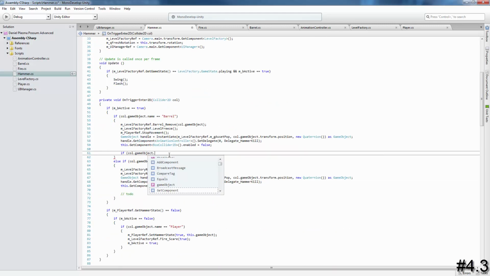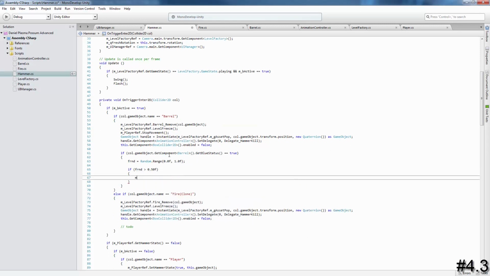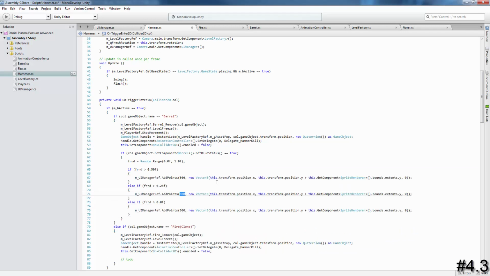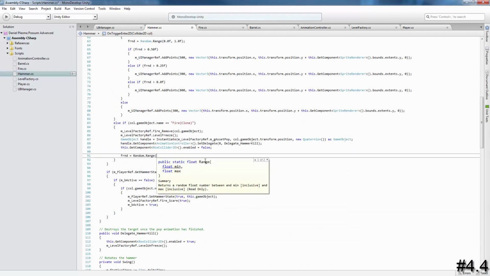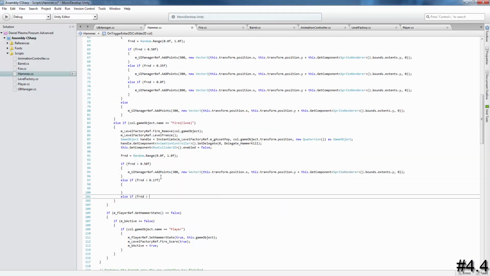Over the top of the first to-do, we'll add the code that gives you points for smashing barrels with the hammer. And over the top of the second to-do, add the code which gives you points for smashing living fires.